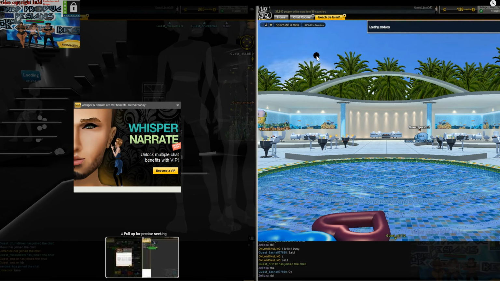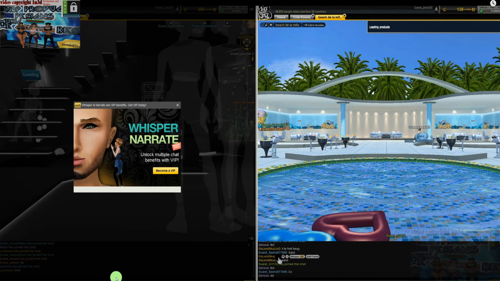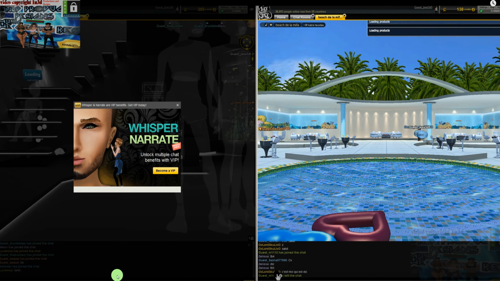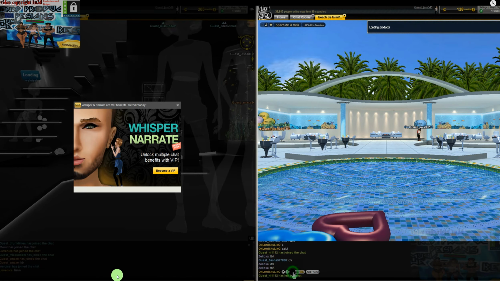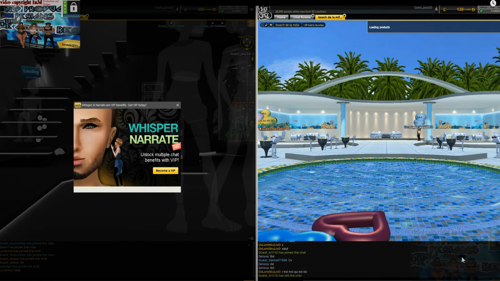I missed. I'm trying to hit it, but the thing is that there's like 5 to 10 people in this room entering and exiting all the time, so it's a little bit hard. Look at this, the VIP function actually did take effect.